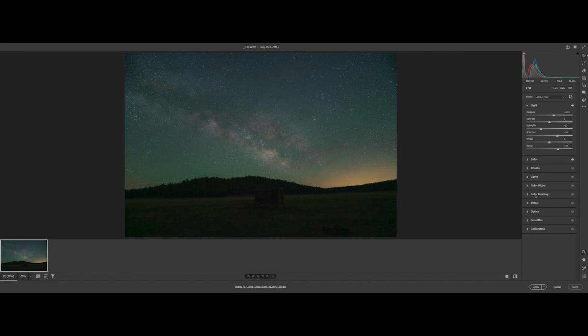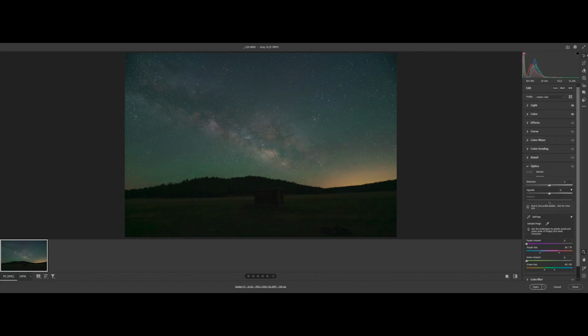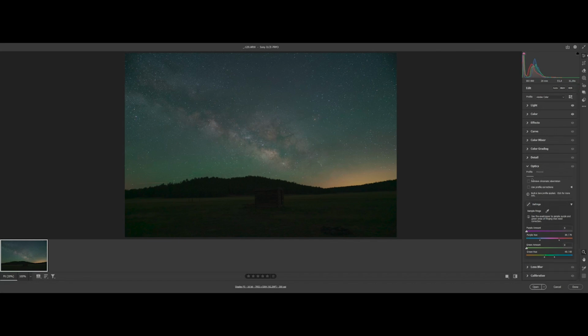Now let's go to Optics. Click on Profile, remove the chromatic aberrations, and enable the Profile Correction. This way, Camera Raw will eliminate all the lens defects.